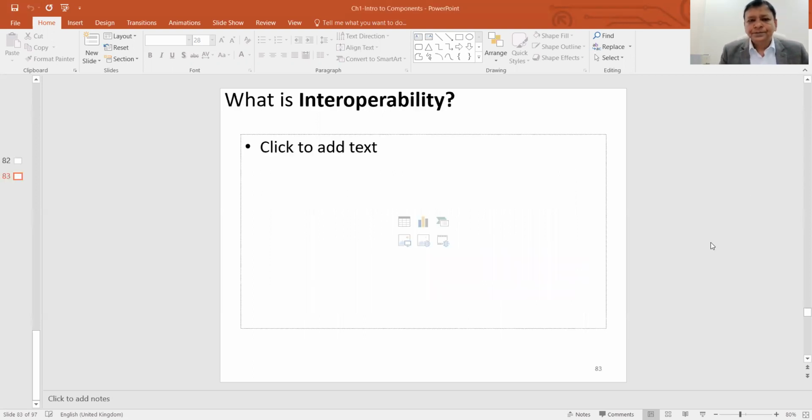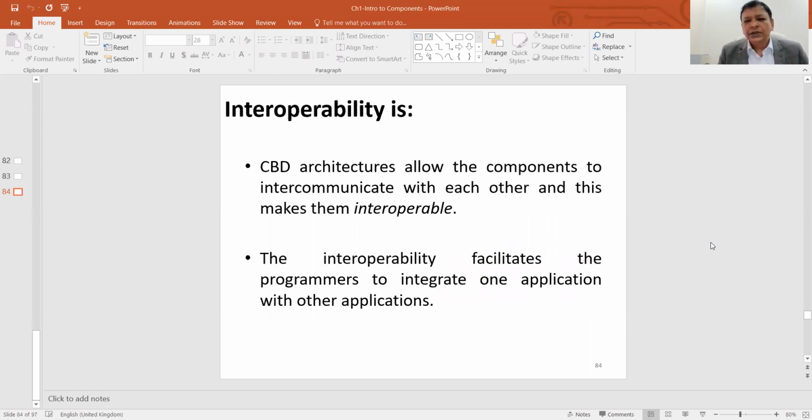And then the next advantage of component-based development is interoperability. Interoperability means the components can intercommunicate with each other. So what's interoperability? Intercommunication between or among the components is called interoperability. And component-based development helps the programmers to integrate applications so that components or the systems can intercommunicate with each other.